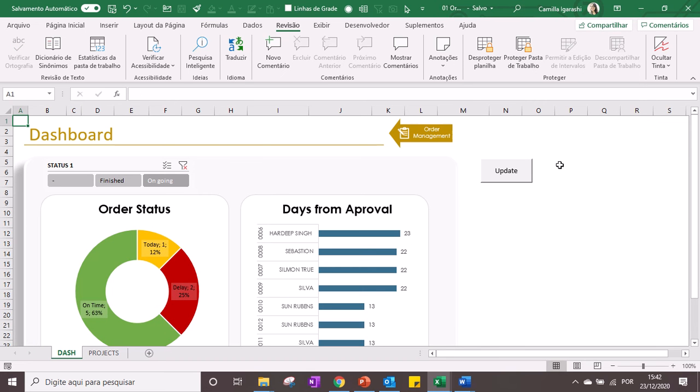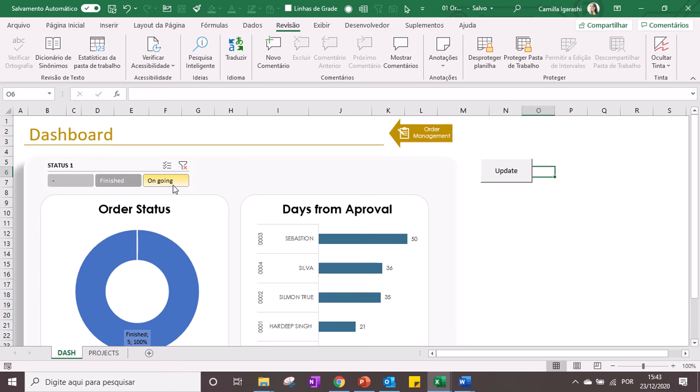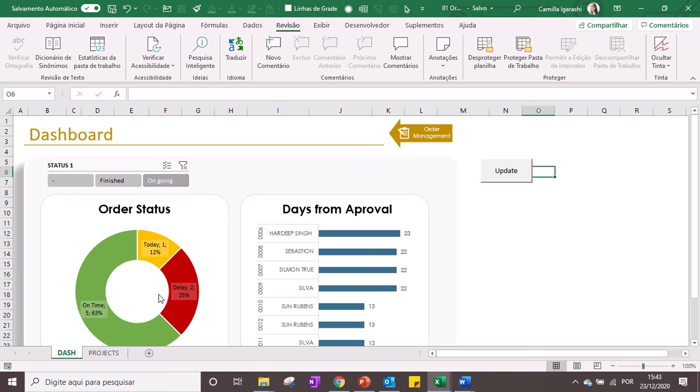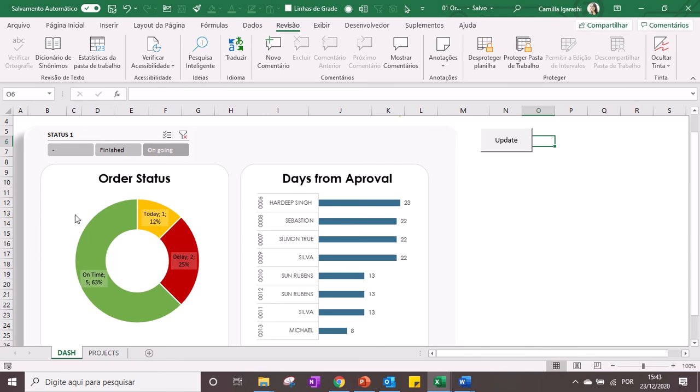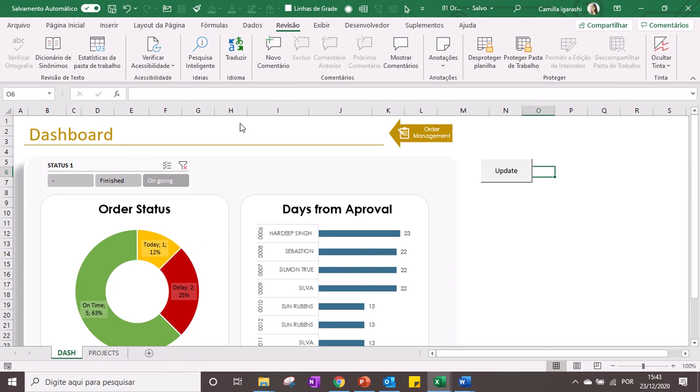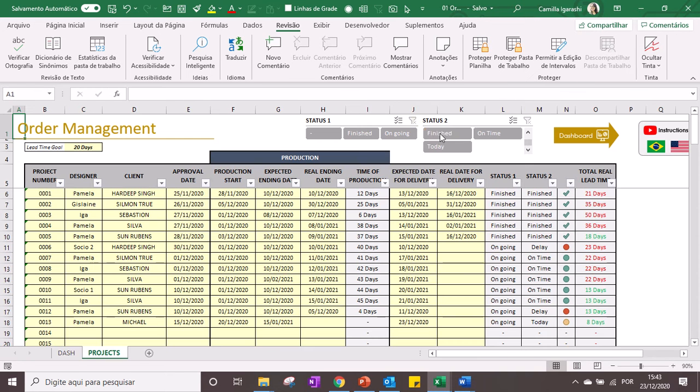First of all, you have to click this button, Update, to update the data. Click OK. And after this, you can now analyze the data in charts. You can select this button or this button to see the finished or ongoing orders. Here you have the order status, the status 2. And here we have the days for approval for each client and each order. And clicking here takes you to the order management.